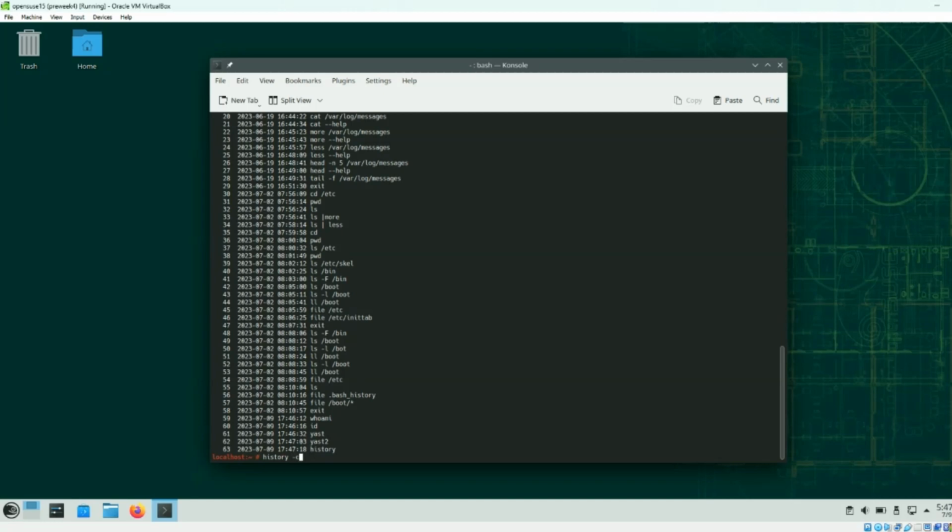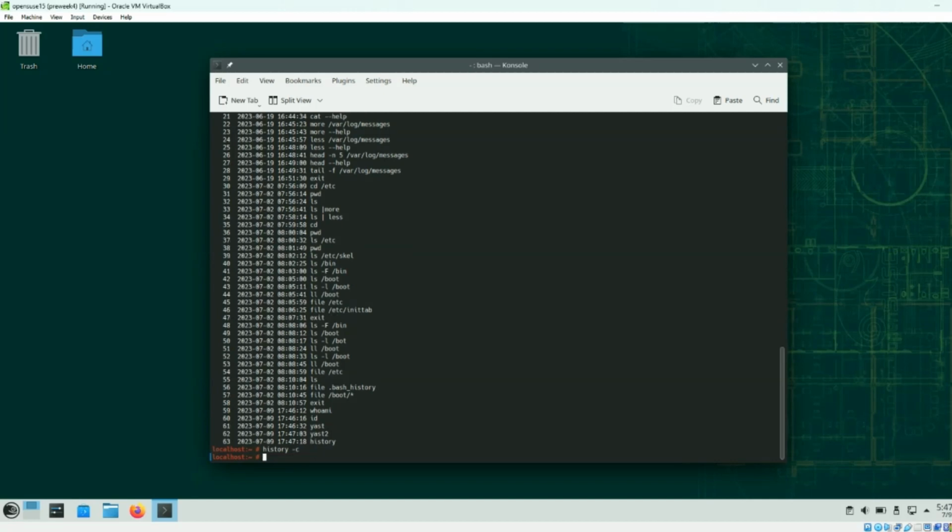You can do a dash dash help. It'll show you different options. And one of them is clear with the dash c. So then I up arrow, but I can't up arrow anymore because I don't have a history. And to prove that, we'll type history again. And the only thing in there is that history command I just ran.